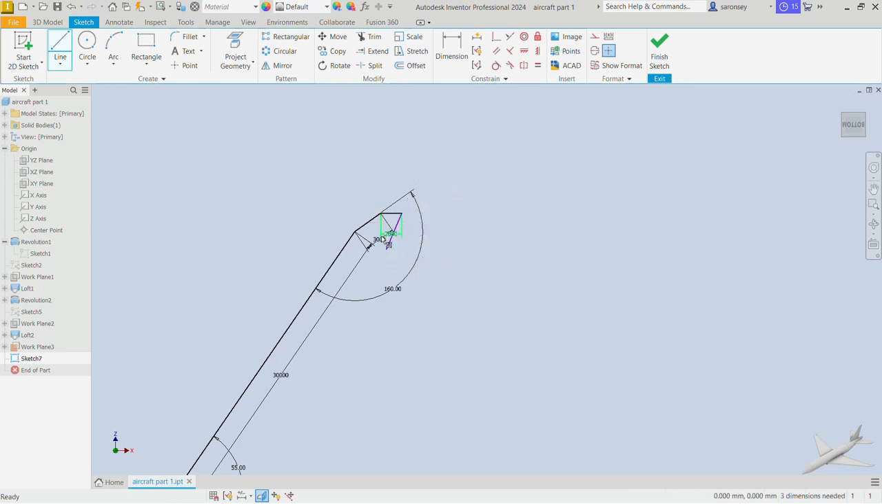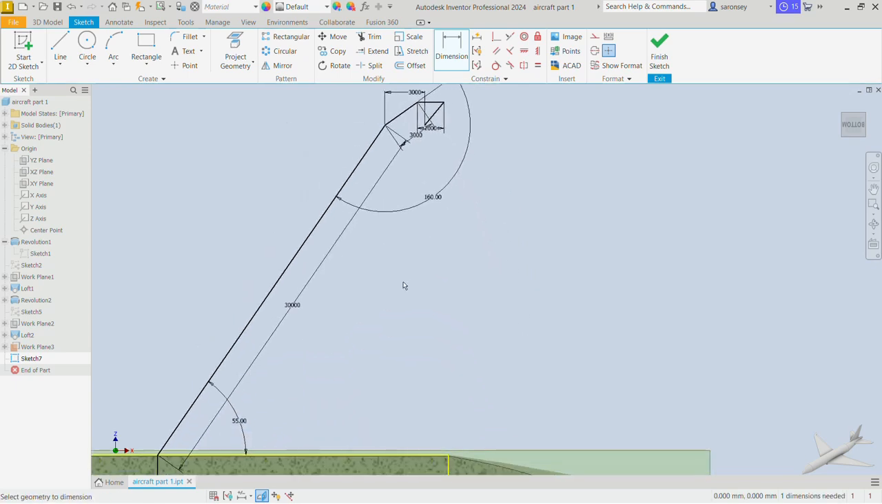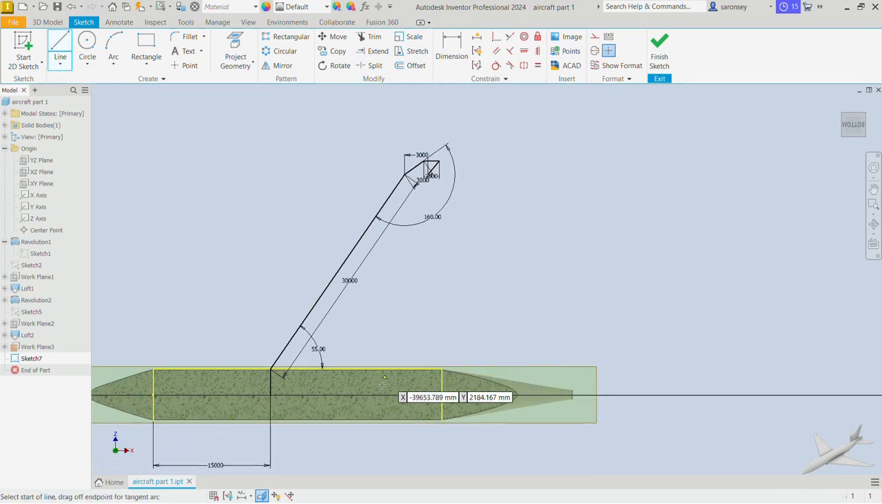You can right click and then OK. Let me zoom in and apply a horizontal constraint between this point and where the line ended. And then also dimension the distance between this point and this point here as 3,000. Okay, let's zoom in. Now we'll pick the line command again, zoom in some more.